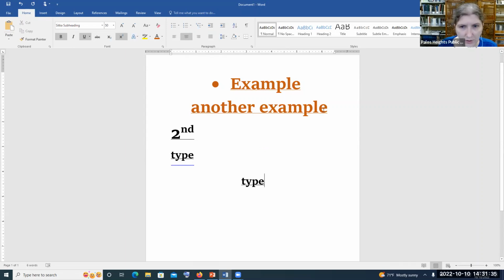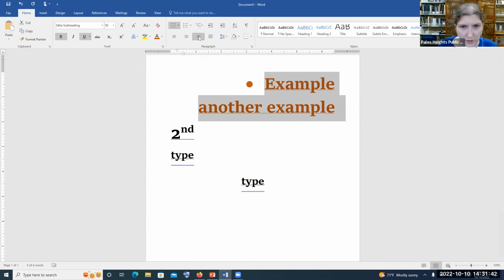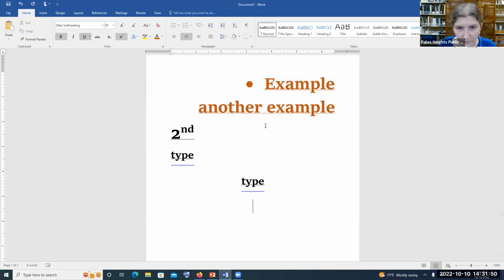If I want this to align to the right side of the page, you will click on this, align right. You'll see it will align to the right side of the page. And if I start typing, it's going to type from the right side of the page.